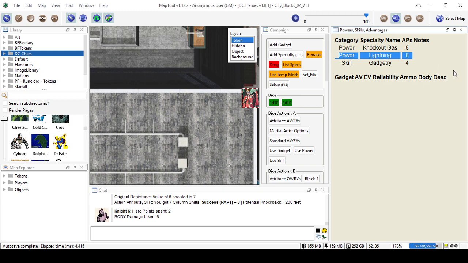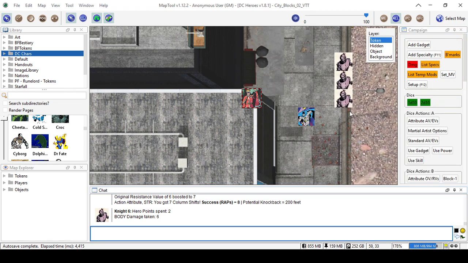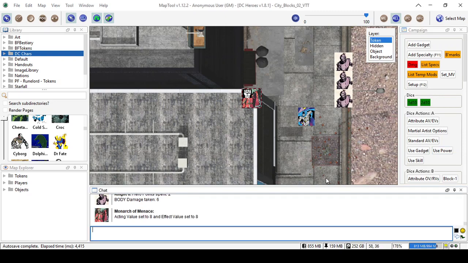Normally, when I'm defining a token, if they have a gadget that gives them a power or some kind of a suit or something, I'll just list the power just to keep it simple. And let's use that. So we're going to use lightning. Single target. And just keep it all the same. Okay.